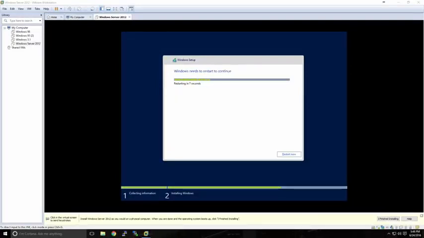Once the installation has finished, the computer will automatically restart. If you were installing this on a physical machine, it would also restart. Installation will continue after this reboot.